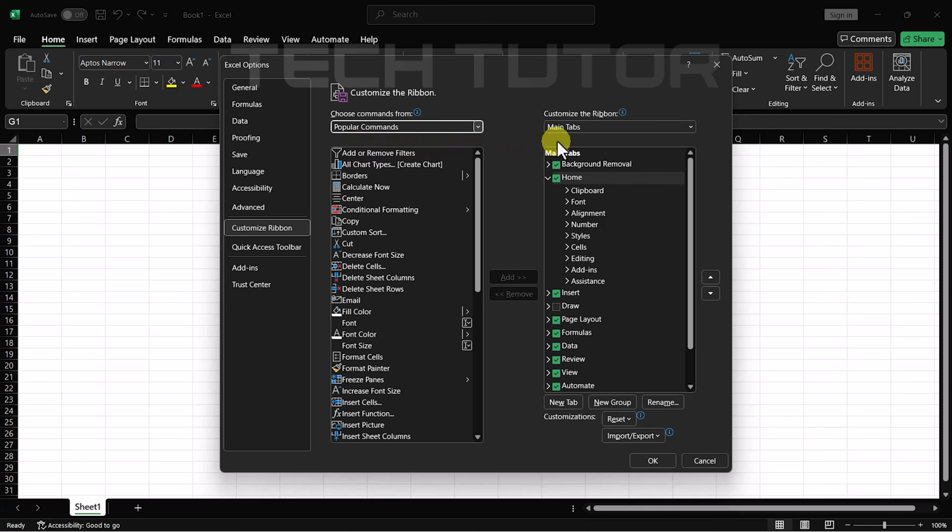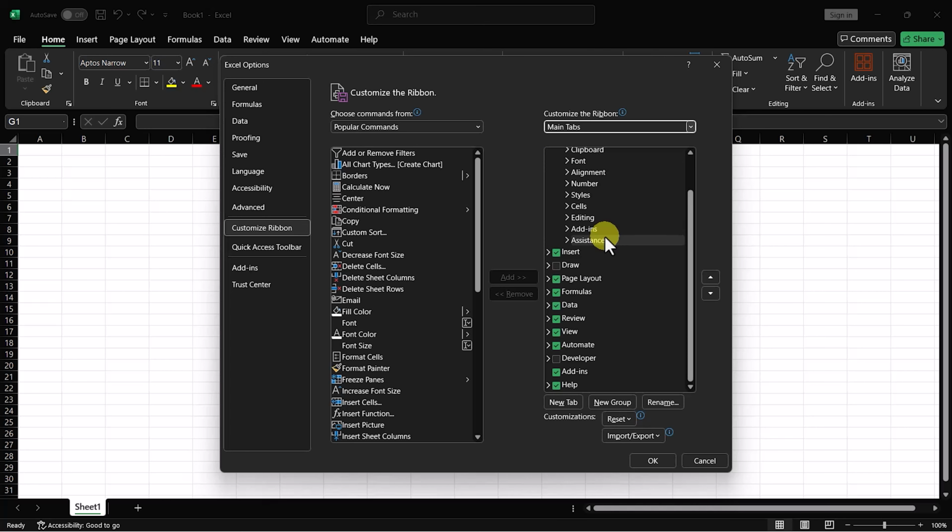Now, turn your attention to Customize the ribbon. Make sure this option is set to Main tabs. This setting ensures that any changes made will be applied directly to your main toolbar. Scroll down through the list until you see an option labeled Developer. Once located, put a checkmark next to Developer.